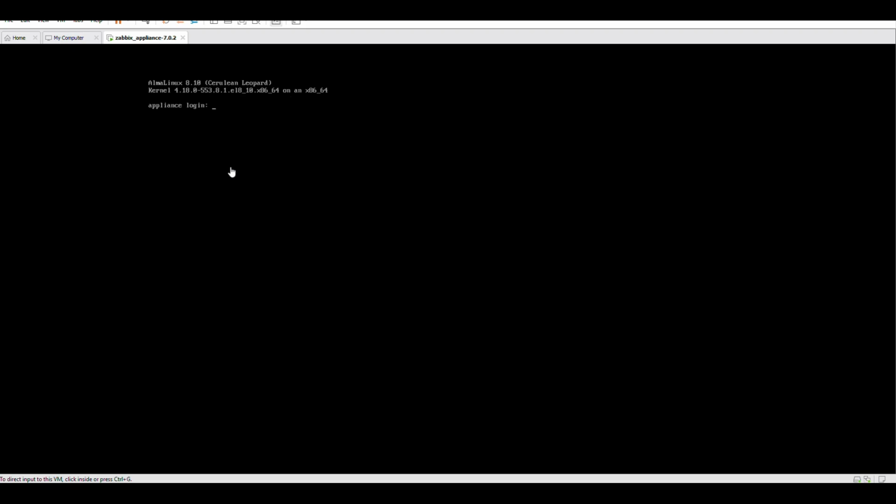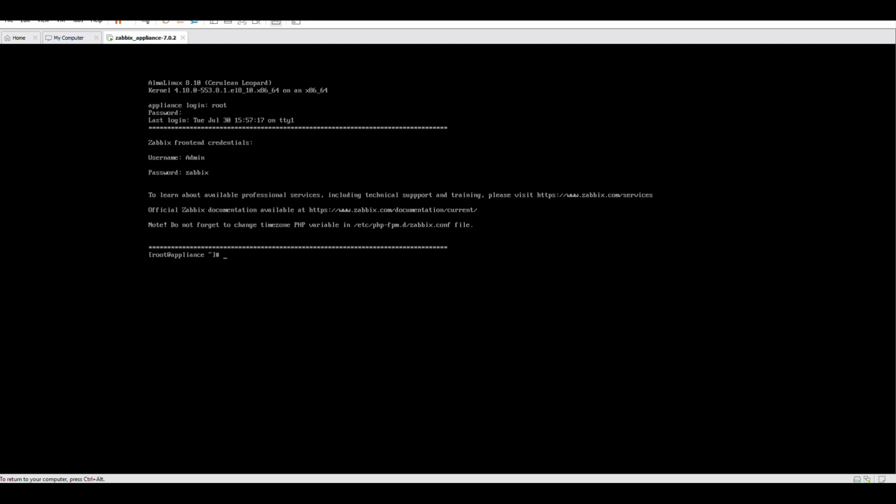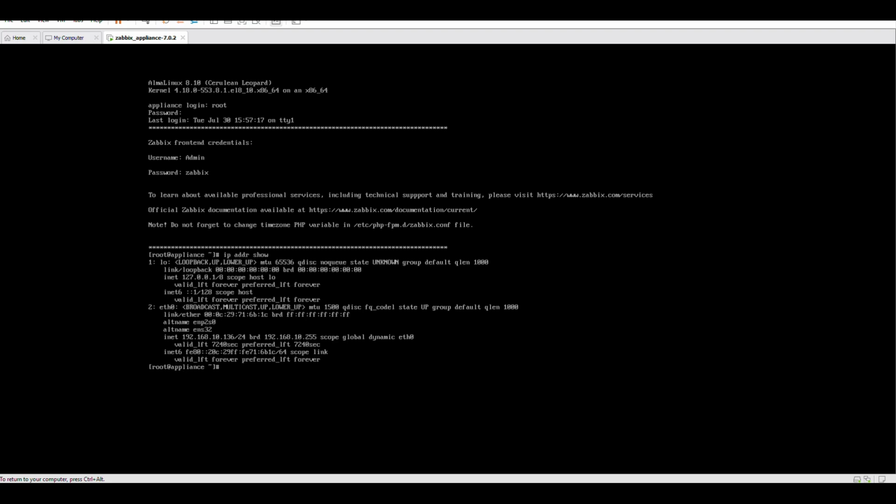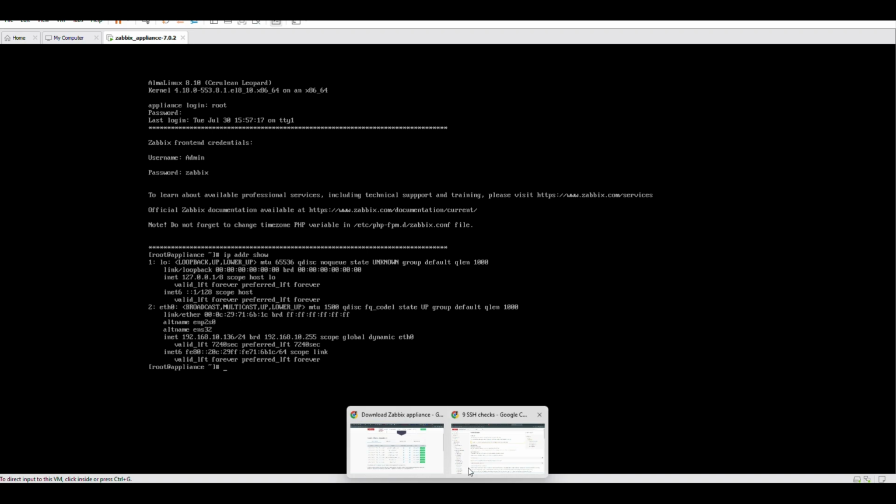Okay, the default password for root user is Zabbix. We'll enter default credentials and proceed further. After logging in with root user, we also get Zabbix front-end credentials. At the very first, we'll check its IP address by typing ip addr to see if the virtual machine network adapter is bridged to the host network, so we can access Zabbix GUI on a web browser via IP address.